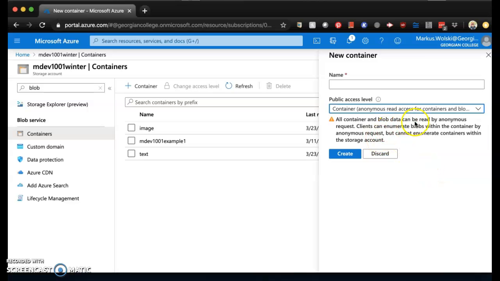So all container and blob data can be read by anonymous requests. Clients can enumerate blobs within the containers by anonymous request, but cannot enumerate containers within the storage account. So that means they can't query to see what kind of containers I have, but if they know about the container, then they can look at what's in it. So they can enumerate all the files in it, all the images.